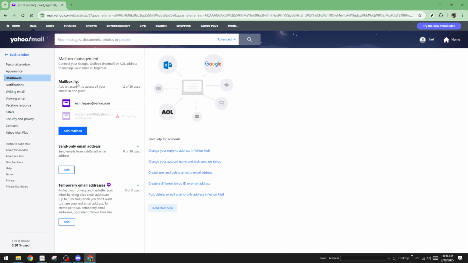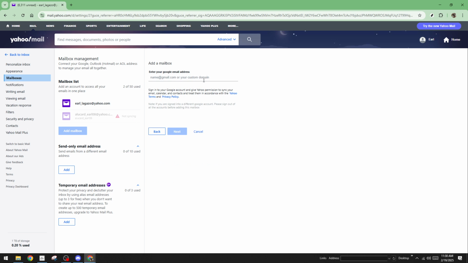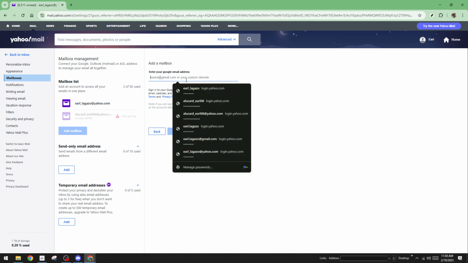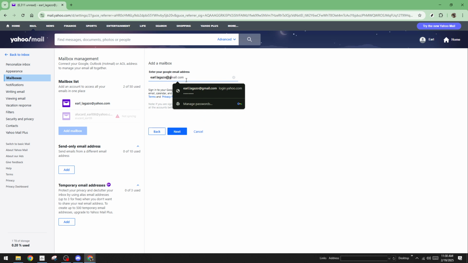Under the mailbox list, you'll find an option that says Add Mailbox. Click on this and you'll be presented with options to add accounts from various providers, be it another Yahoo account or services like Gmail and Outlook. Next, you need to enter the email address of the mailbox you'd like to add. After inputting the email address, click on Next.